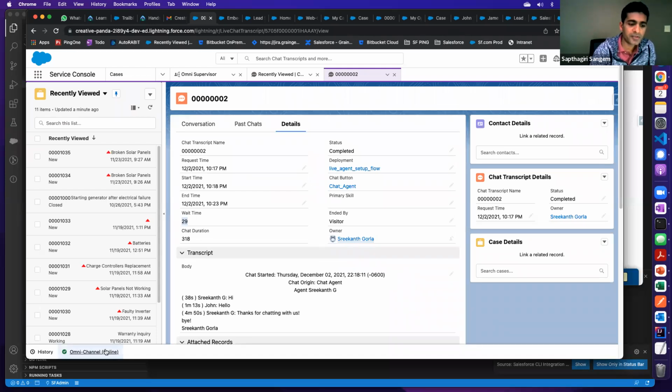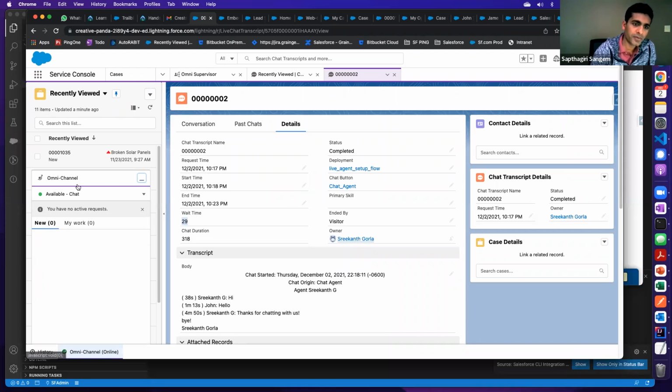So this omni-channel is very powerful. Earlier, what we said is that the users have to go watch the queue, and when there is a new case, either through lead, web to case, or email to case, the agents have to constantly refresh that list view.